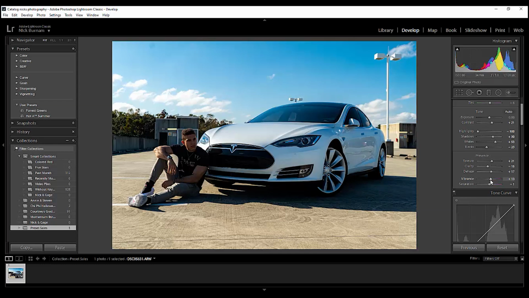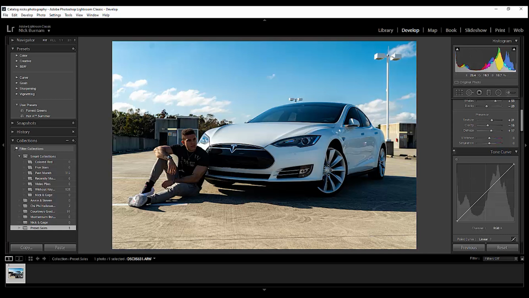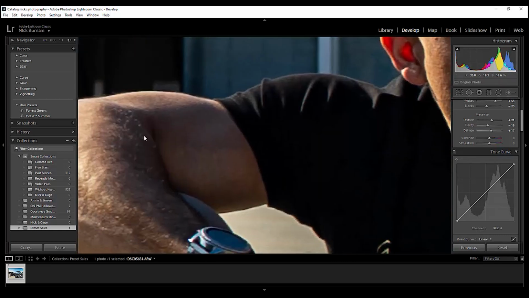So with this one, I'm going to leave the vibrance and saturation where they are. I don't think we really need this in this picture. There's a lot of blue, and the skin tones are already good, so we're just going to leave it how it is.